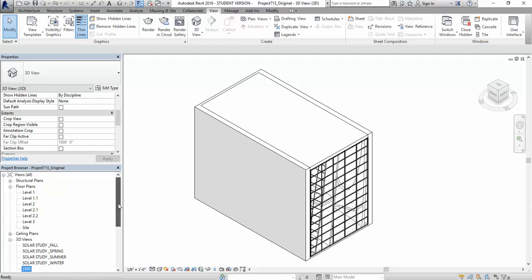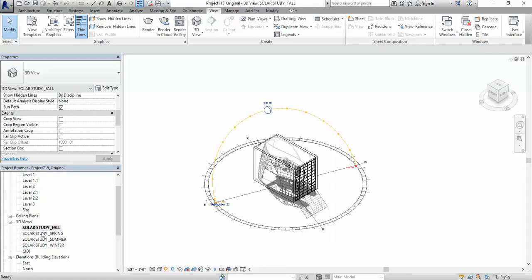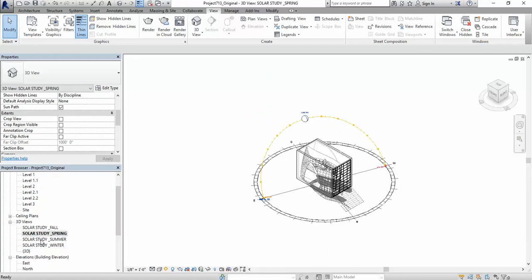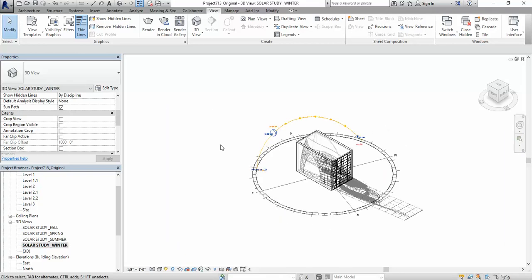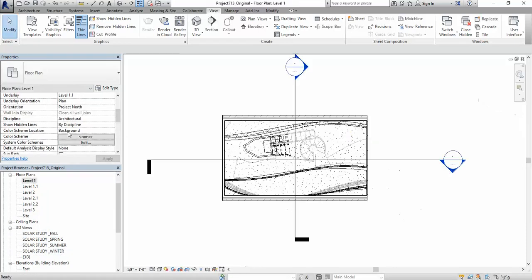Here I am from the previous video. I have set up here the 4 different views: fall, spring, summer, winter, as part of my solar studies. They all are isometric views, and I have exported those as PDF in presentation quality. Also, based on the solar studies from the previous video again, I have set up my orientation.